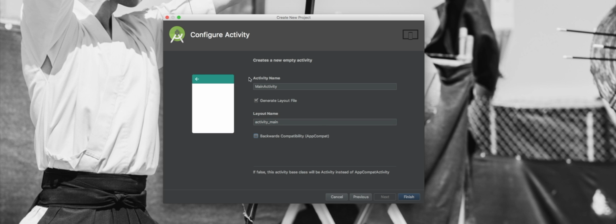And just so you understand, an Android app consists of a bunch of activities. Activities are what are viewable to the user. So basically the screens of your application are known as activities. So I will go ahead and click on finish.